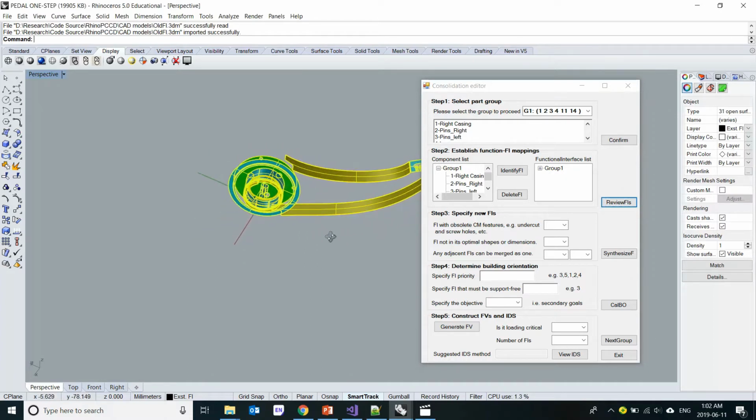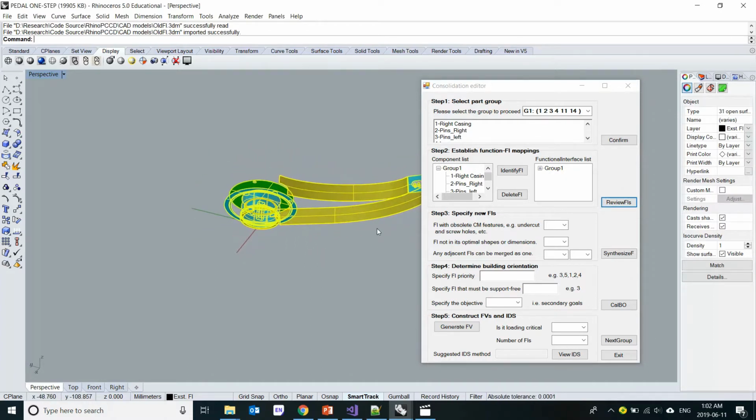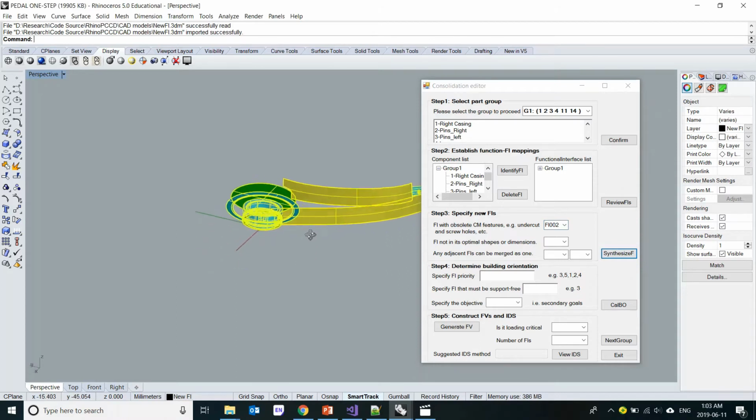The yellow represents the boundary surfaces. The next step is to specify if some of the interfaces need to be upgraded or fixed. For example, the obsolete screw holes in the backplate of the rack casing. And so you need to choose the function surface too. And by this time, you can see the repaired function interfaces.